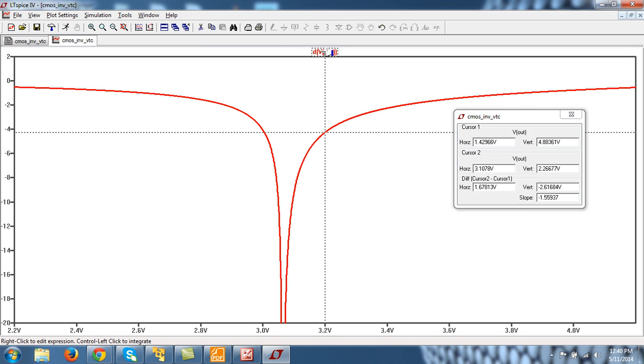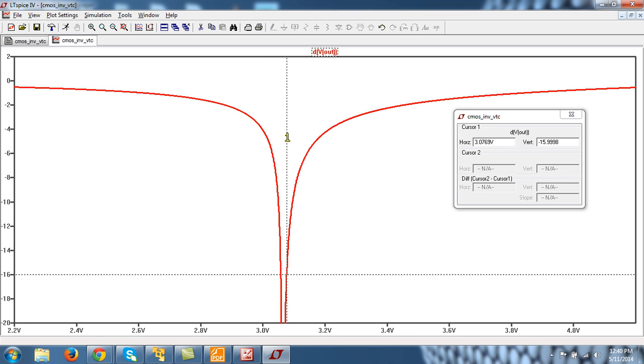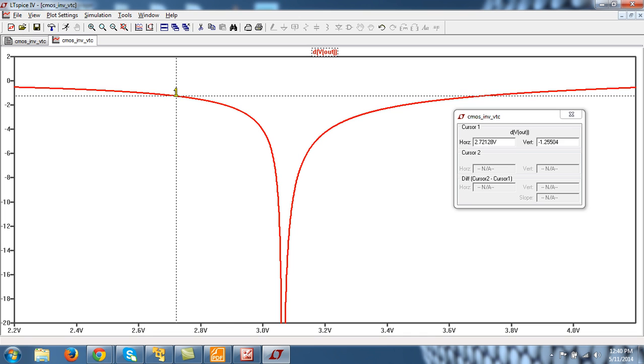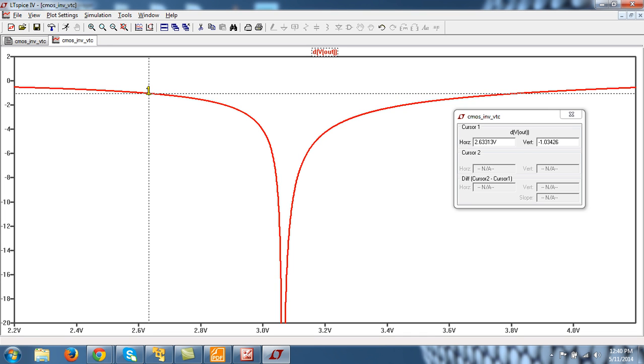let me left click and let me see this cursor here. So somewhere here, when this vertical value is, sorry, this vertical value is around minus 1. Okay, so you can see here this is minus 1. So this is the point where this vertical value or the slope or dv out over dv in is equal to minus 1. So the corresponding input is this much, and this difference, with respect to 0, is the lower noise margin.